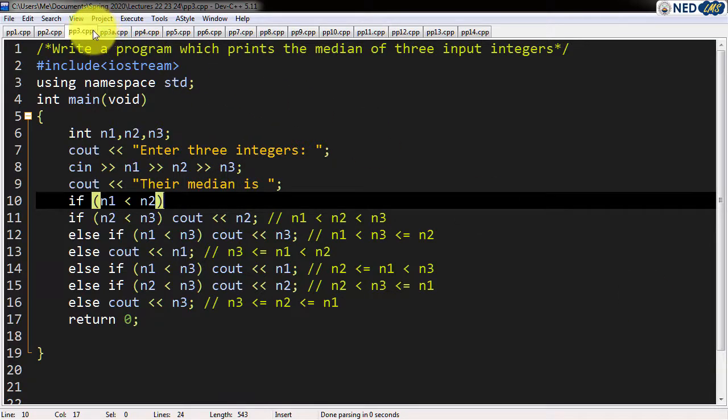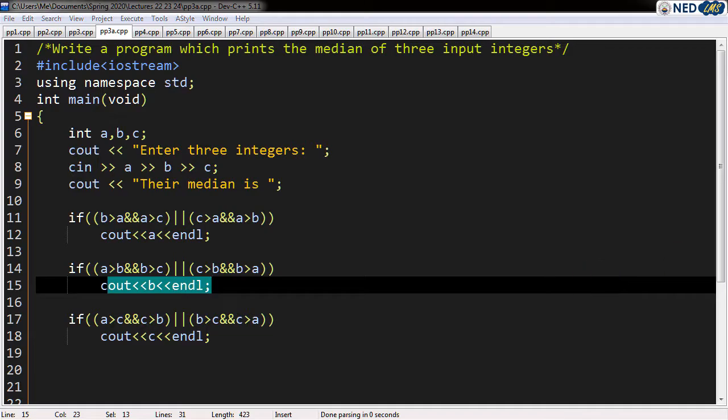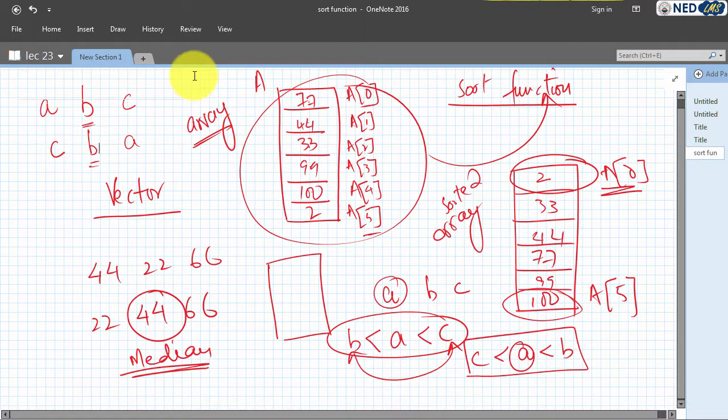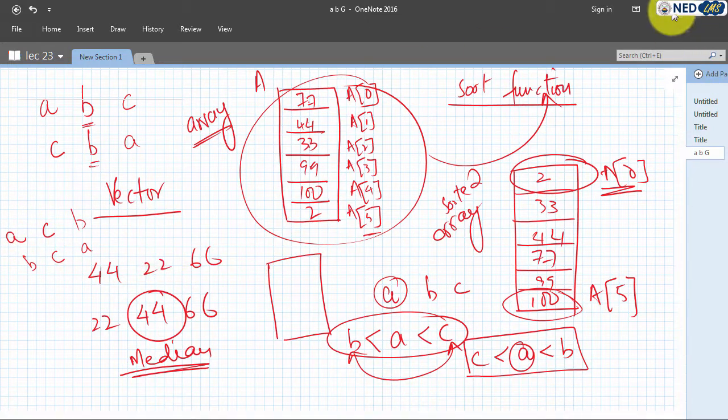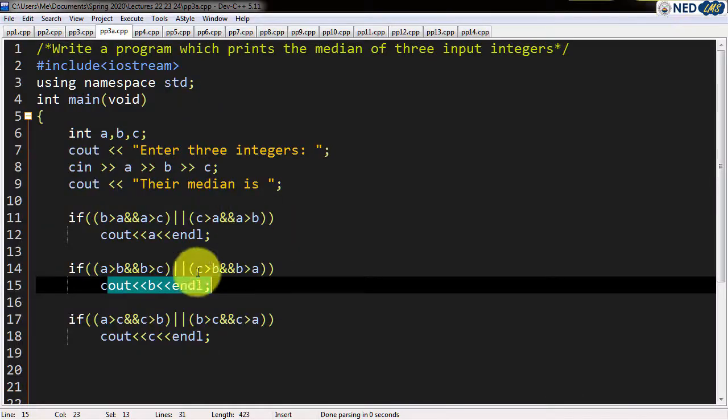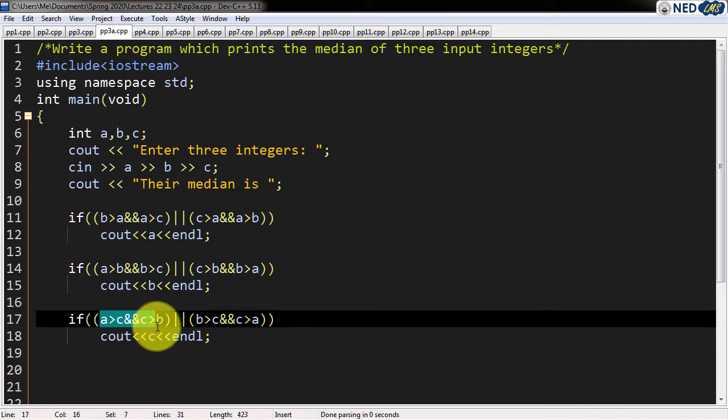So if I take this scenario, that C is in the middle, that means A is the largest, C is smaller than that but larger than B, or C is in the middle, B is the largest, and A is the smallest of all three. In both of these cases, C would be the median of these three numbers. So we could just write if A is greater than C, and at the same time C is greater than B, or this could have been true.